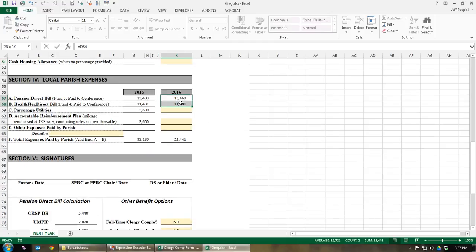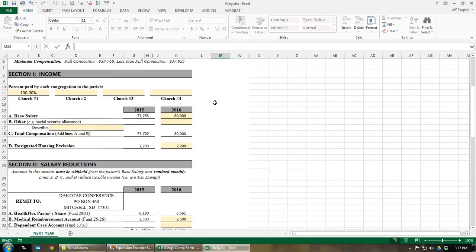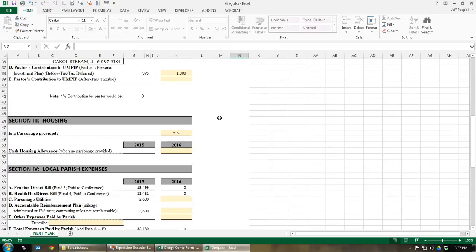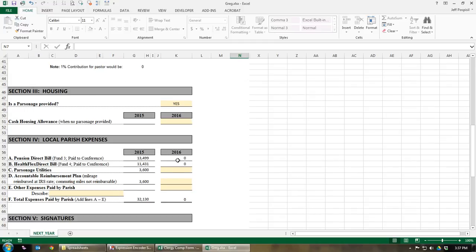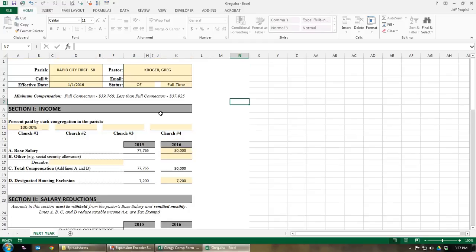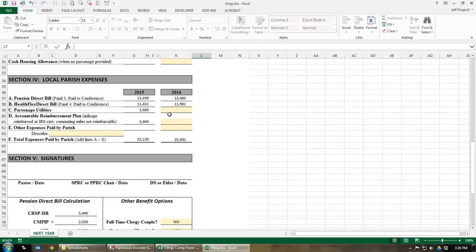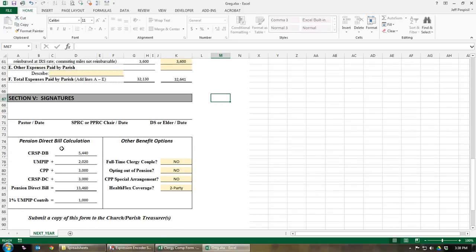The direct bills are all calculated as well. So if, like I said, Greg leaves the denomination, the health flex and the pension direct bills all go to 0. So let's put him back as a full elder. So we'll add parsonage utilities and reimbursable. And now this bottom section should be useful.